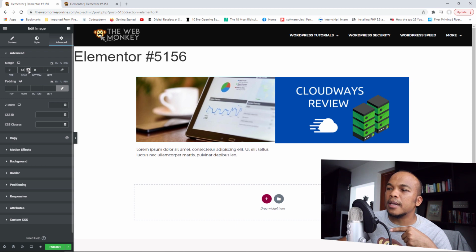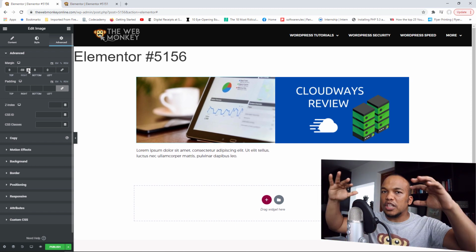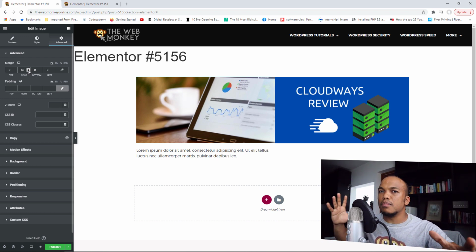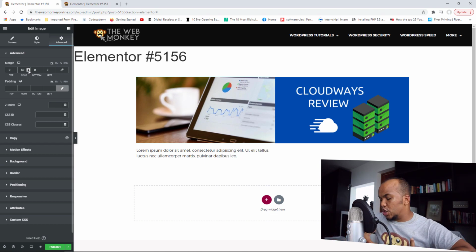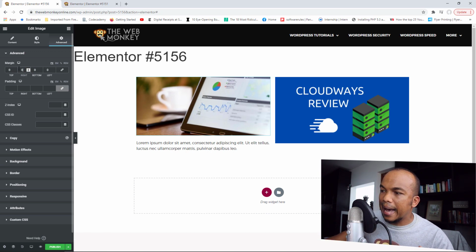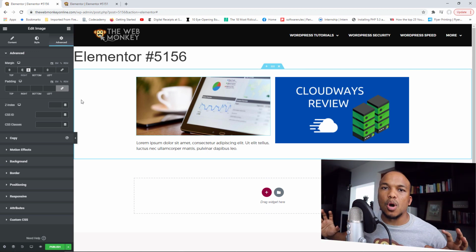Now I'm going to give it a negative value. Do you see what's happening? Right now, the image has broken out of its container. That's another thing margins do. When you apply margins, especially when it's a negative value, it's going to make the element break out of its container. Originally, we had the image perfectly placed inside of its column.